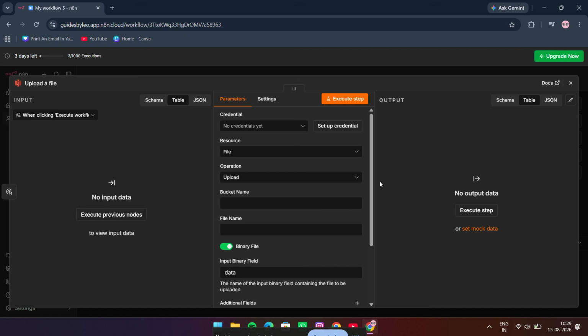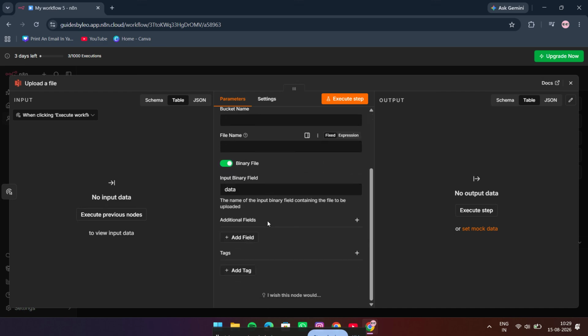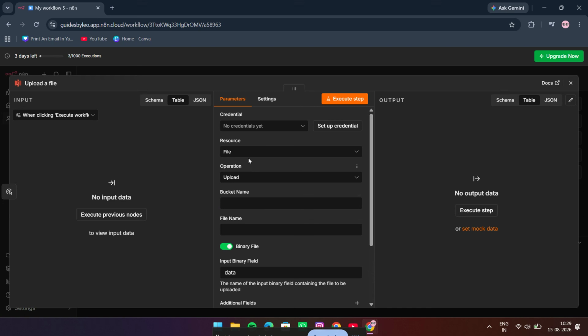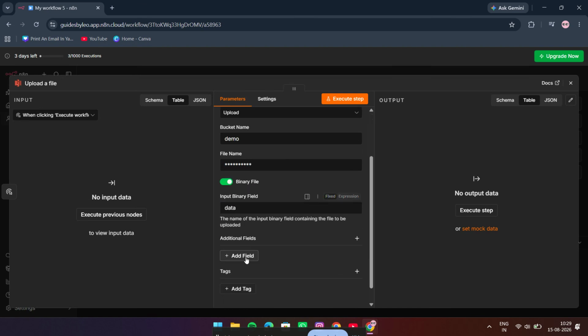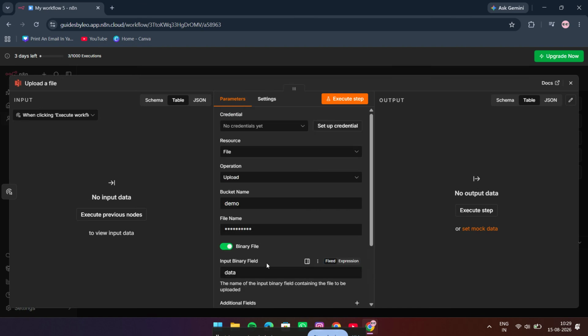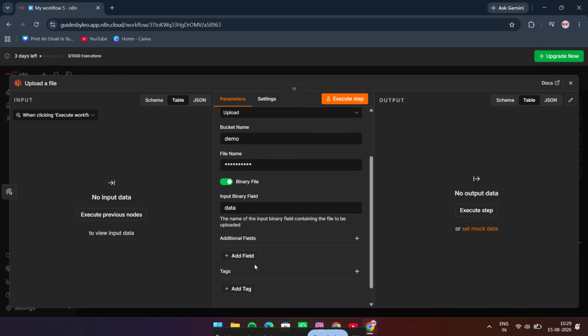You'll need to enter your AWS credentials so N8N can connect to your Amazon S3 account. Then select the bucket you want to upload the file to. After that, provide the file information, such as the binary property or the file field coming from the previous node in your workflow. Make sure the file source is connected properly so N8N knows exactly which file to upload.